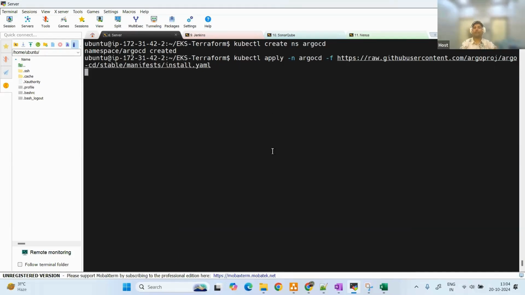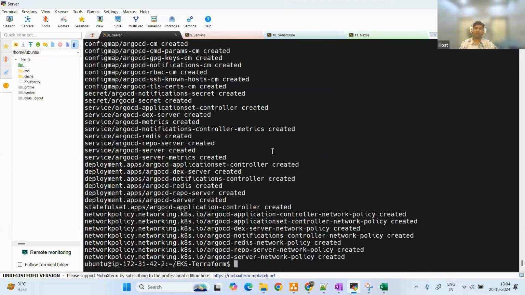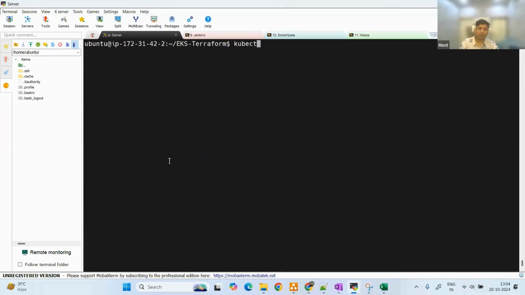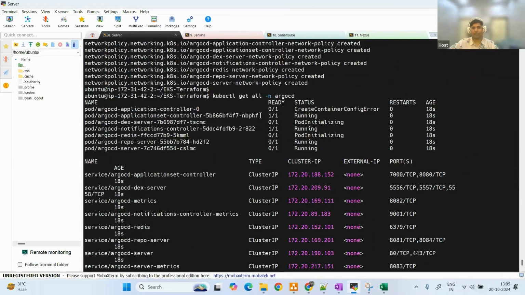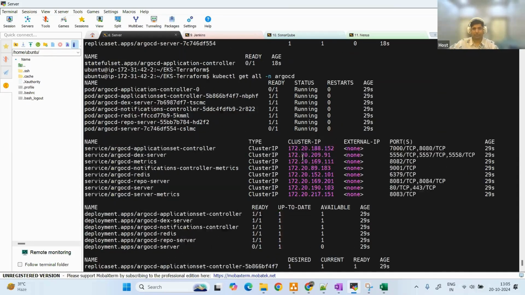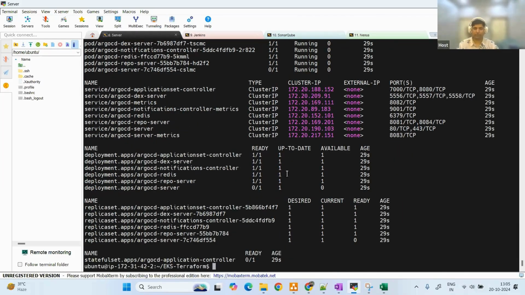Now it's going to create all the resources required for Argo CD: all the pods, services, service accounts, config maps, whatever is needed. You can see there are tons of resources it has created. Now I can run the command kubectl get all -n, then the name of the namespace, which is argocd in our case. And you can see there are tons of resources created. Some of them are in initiating state. It will take some time for all of them to come into running state. You can see one by one everything is coming into running state. This will take a few minutes, but let's wait for this.